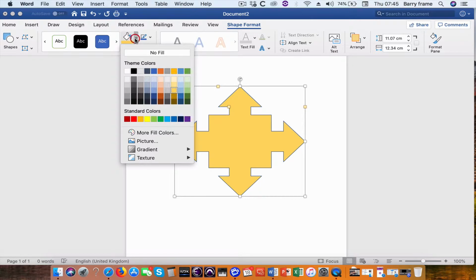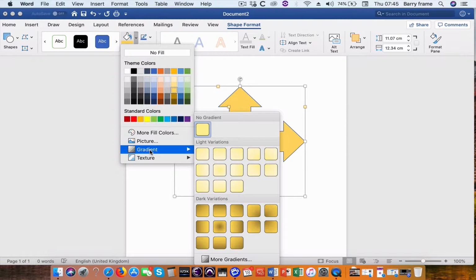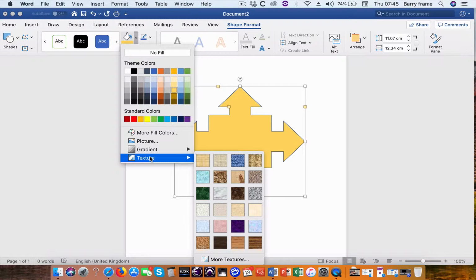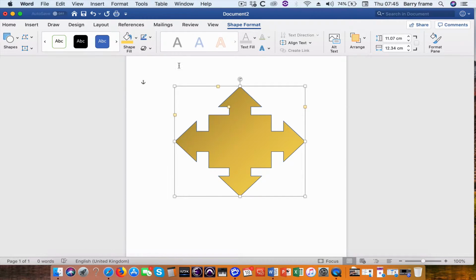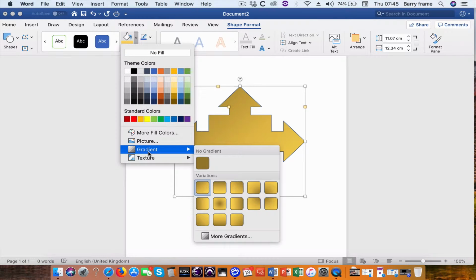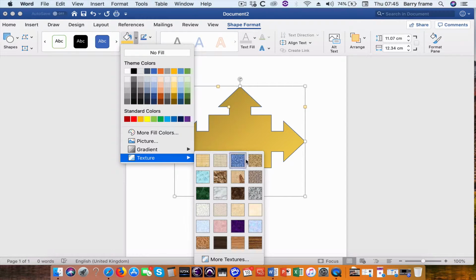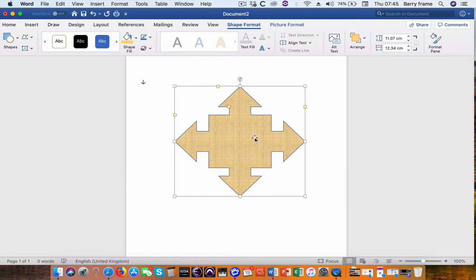I can then go back into the same menu, and if I scroll down, I've got another two options here, one for gradient and one for texture. Let's go to the gradient one first. We'll select this one here. And just to show you, we'll select a texture to see what that does. Again, you're getting different options there. Right away you can see the shape looks a bit different, but I think we can do a lot more with it.